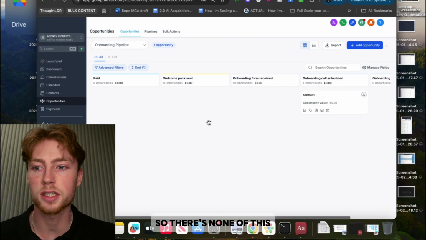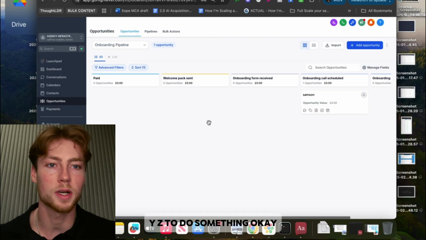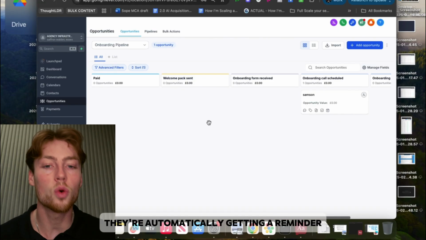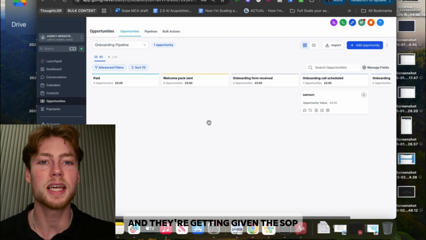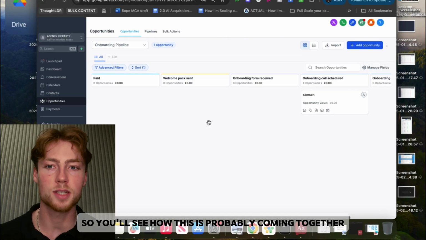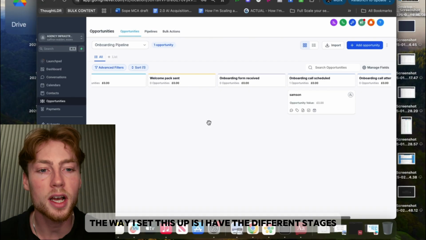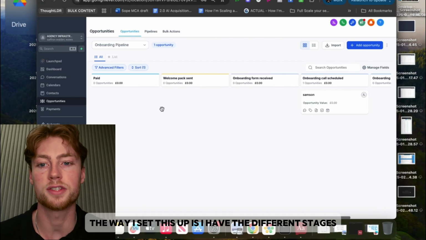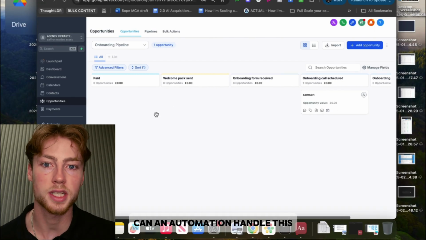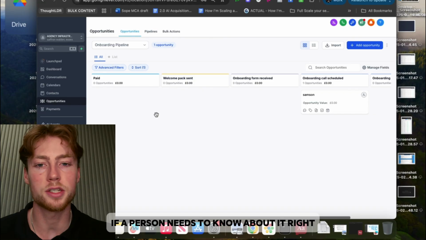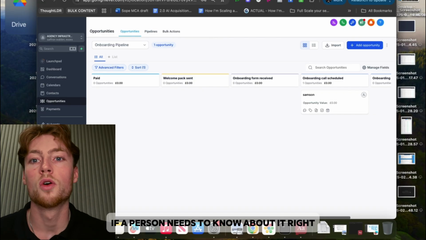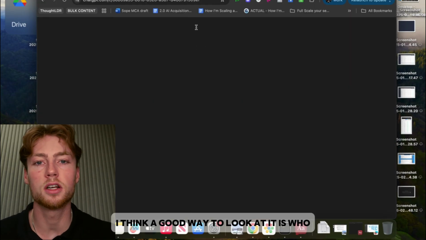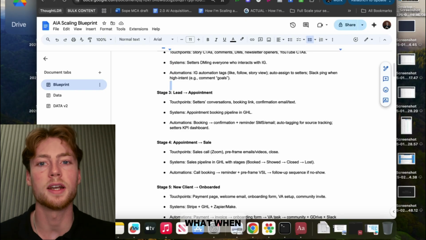Okay, so there's none of this, I need to quickly hop on a call and tell XYZ to do something. Okay, they're automatically getting a reminder, and they're getting given the SOP. So you'll see how this is probably coming together now. The way I set this up is I have the different stages, and then I figure out, okay, can an automation handle this? If yes, great. If a person needs to know about it, I think a good way to look at it is who, what, when, and how.